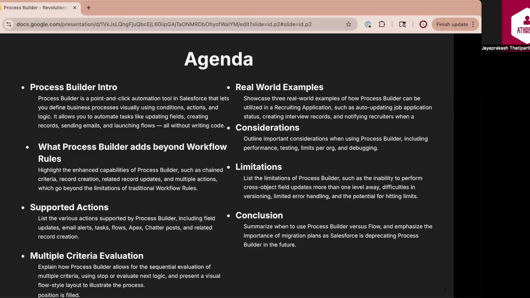Next, we will go over the different types of actions Process Builder supports. This includes field updates, emails, tasks, outbound messages, launching flows, and even calling Apex code, all of which can run immediately or be scheduled. We will also talk about how criteria are evaluated. Process Builder lets you define multiple if branches and decide whether to stop or continue evaluating, giving you more control over how actions are triggered.